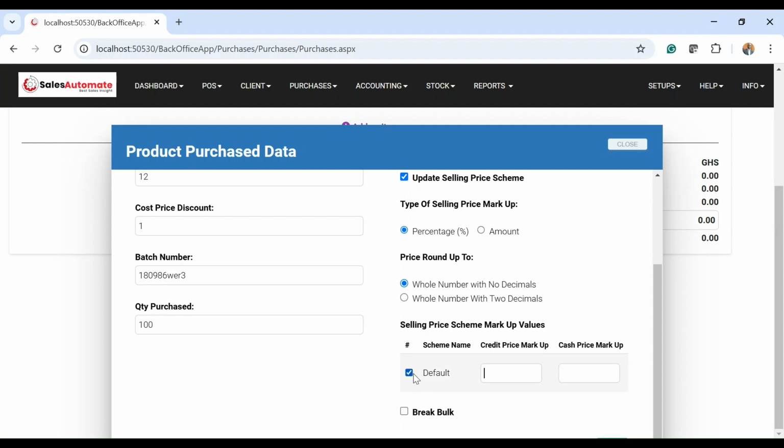Then you select the price. This is a price category. The price scheme category. As I said, this is the default price scheme category in the system. You can have multiple price scheme categories. We will tackle that in another tutorial. Then you enter the percentage of the update. So maybe now you are updating the price by 4%, the credit price, and the cash price by 2%.